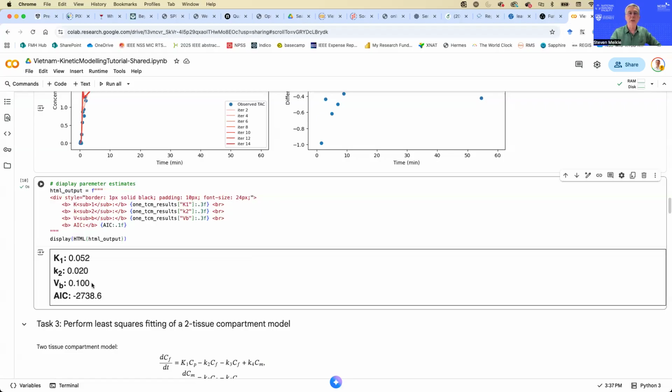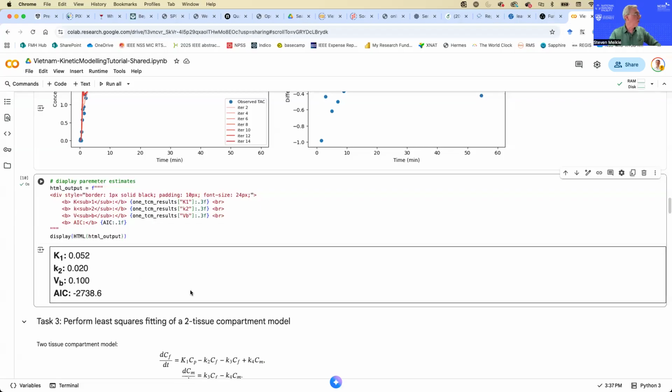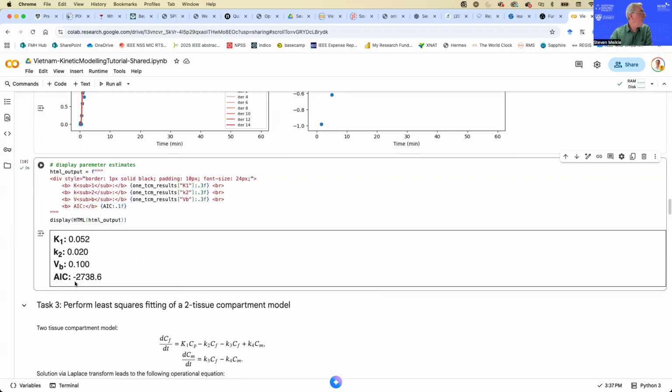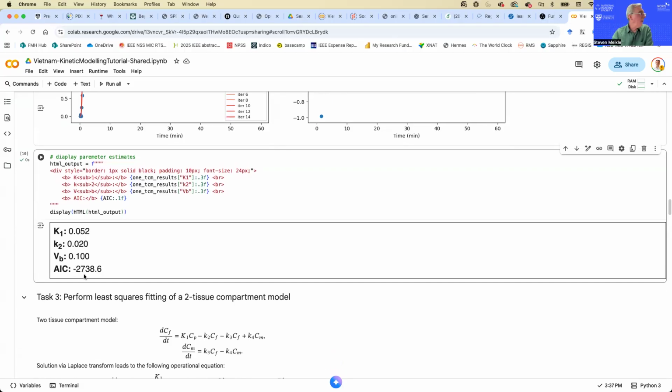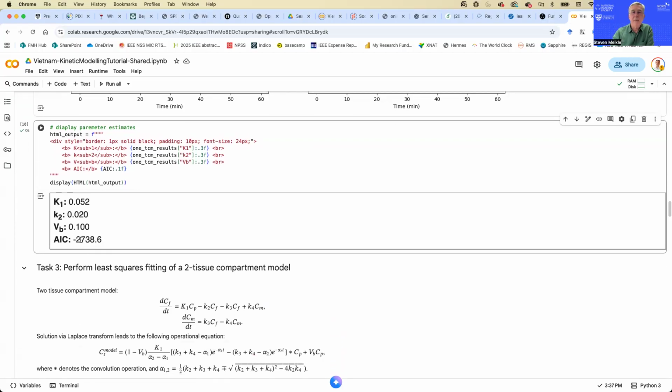So I know what the value should be, and that should not be 0.1. So we'll see later on what it should be. The other thing it's printing out here is something called AIC, which is the Akaike information criterion. This is a parameter that gives us an estimate of the goodness of fit in a single number. And the more negative it is, the better, or the smaller it is, the better.